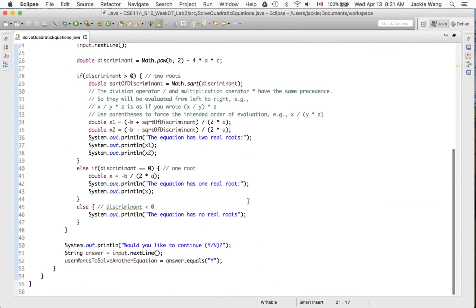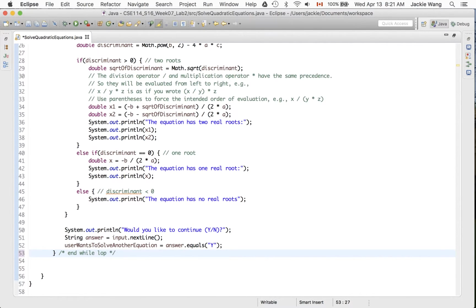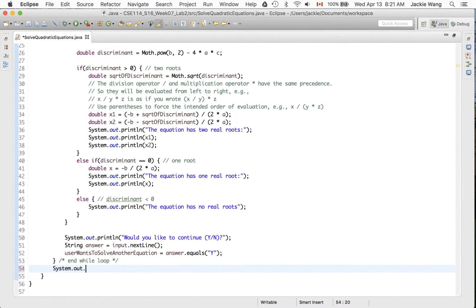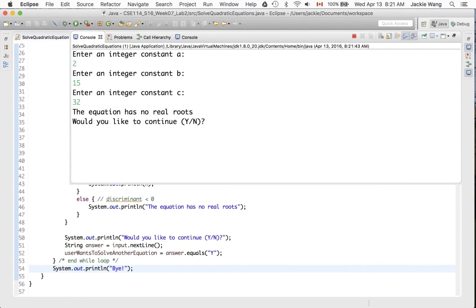Okay, let's try again. After the whole while loop, here you can say system.out.println bye. Let's give one more try. So let's say the last one, 2, 15, and 32. No real root, no. And it would say bye. Now you can see the terminate button here is disabled, which means we have terminated already.